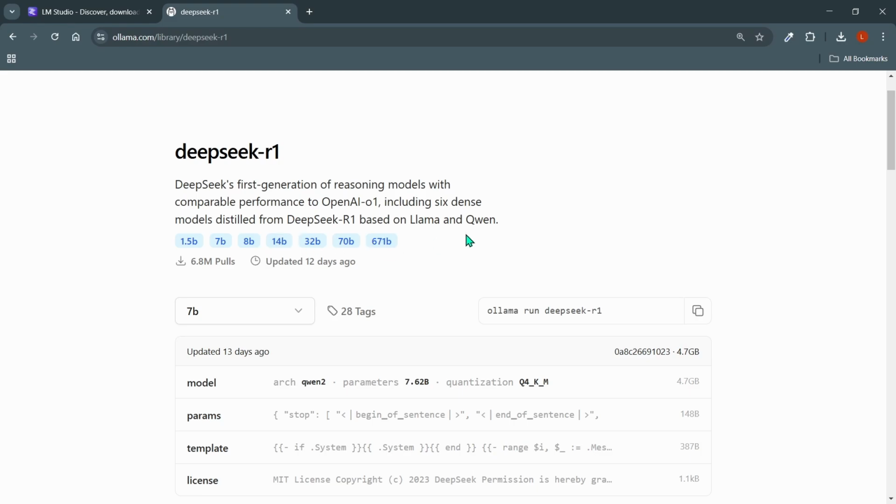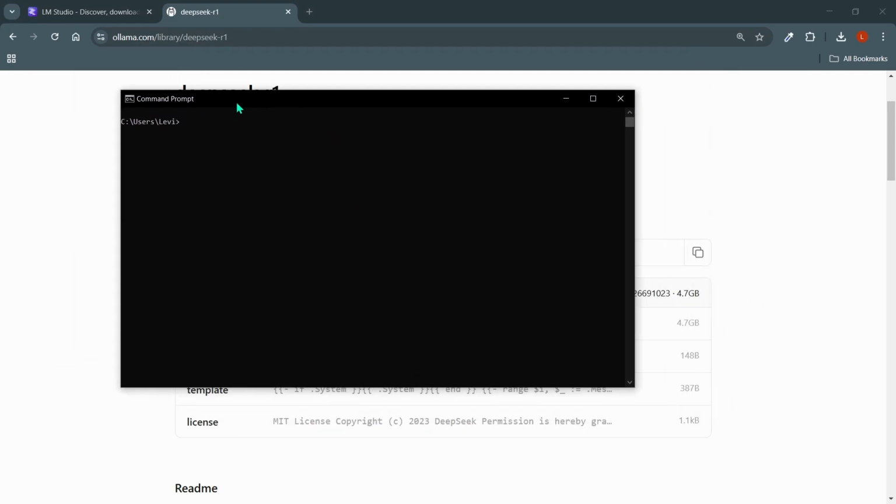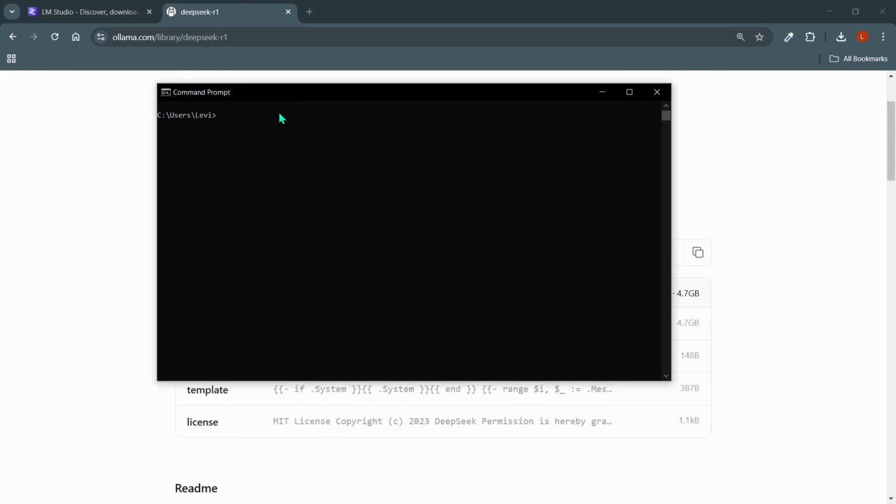These are, as I said, for the parameters. The larger the parameters, the more efficient the AI will be. For now, I'll just simply go with 7B and then copy this command on the right hand side over here. Open up a terminal. Any kind of command prompt will do since you've installed Ollama. All you have to do is paste in this command.